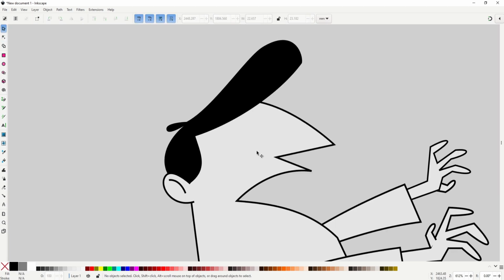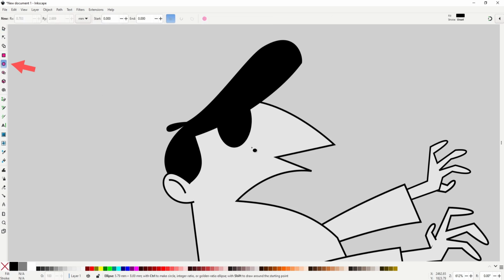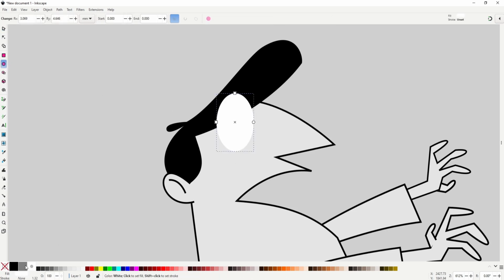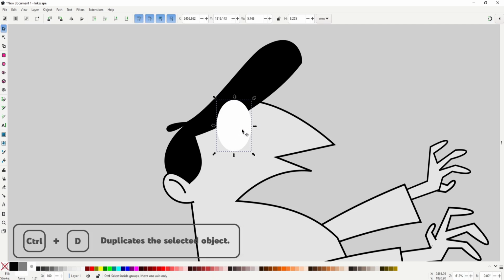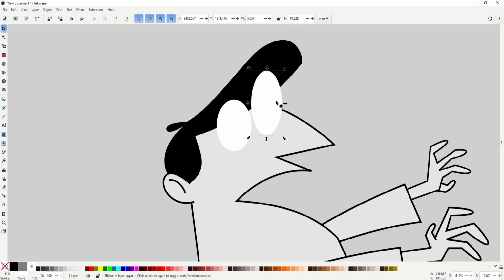The eyes. Grab the ellipse tool and make a stretched ellipse like this. You may want to give it full white using the palette. Duplicate this object and move it to the other side. Squash it horizontally with the black arrows and move it up a bit. You can also rotate them so they look more interesting.